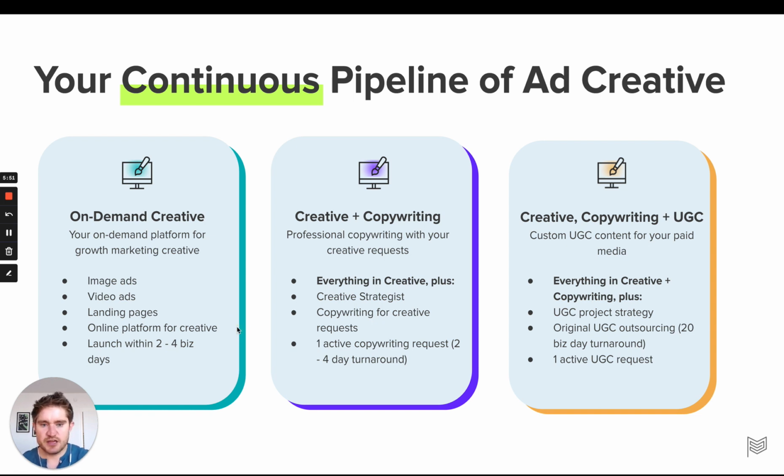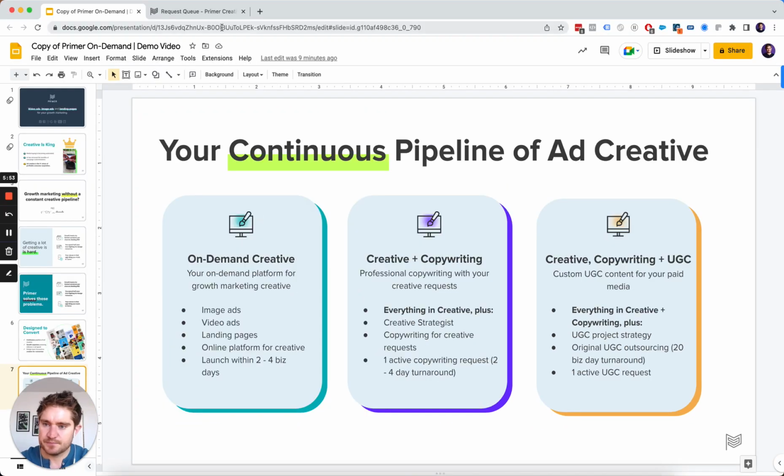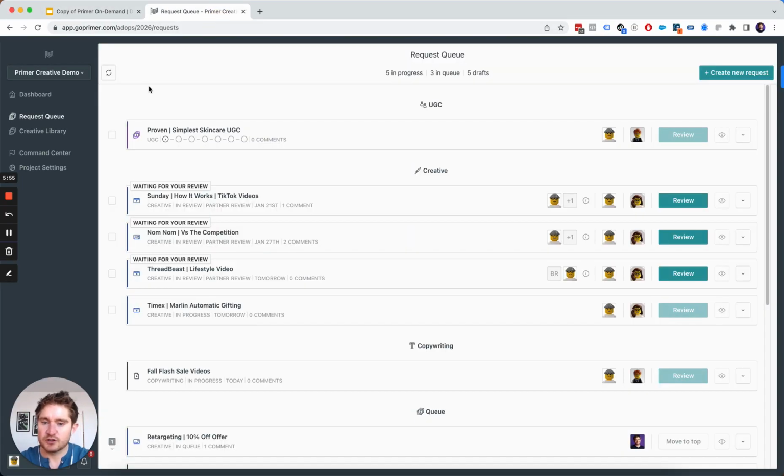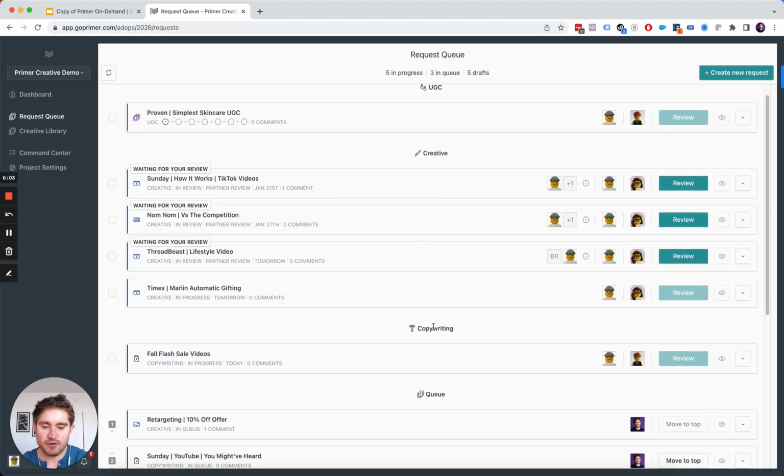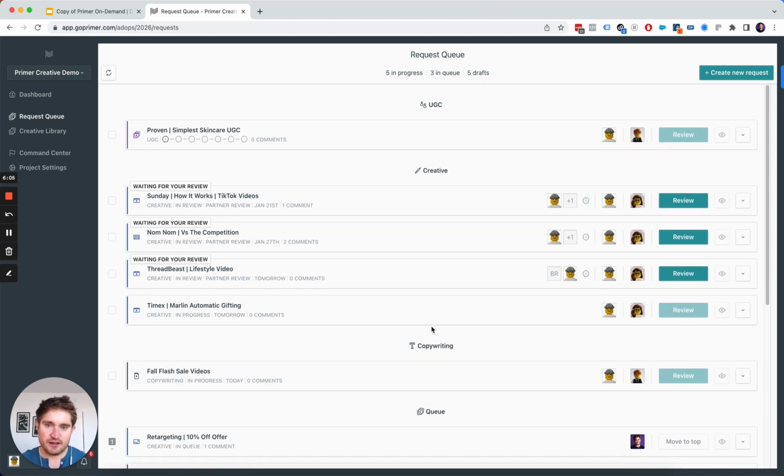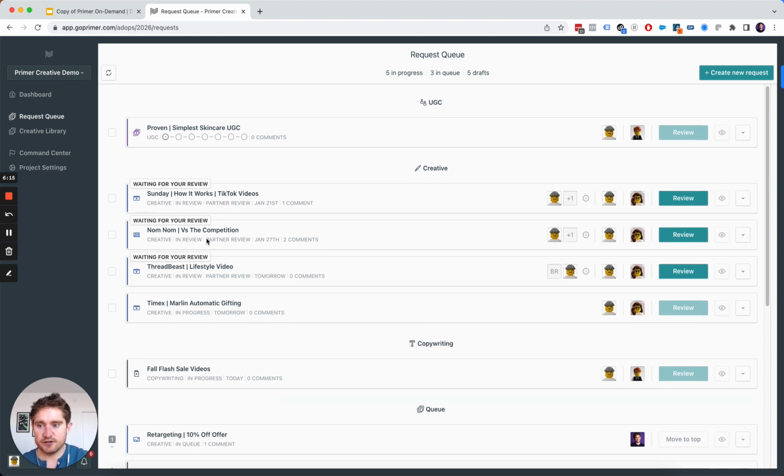Now let me jump into a demo of Primer. Cool. So this is Primer. This would be your request queue. In the queue, you can see the 3 different types: the UGC, the creative, and the copywriting. In here, this is where all of the action is going to happen. This is where you review everything, where you can see anything that's in progress, and where you can queue things up in terms of what should go next. We'll circle back on here in a second.